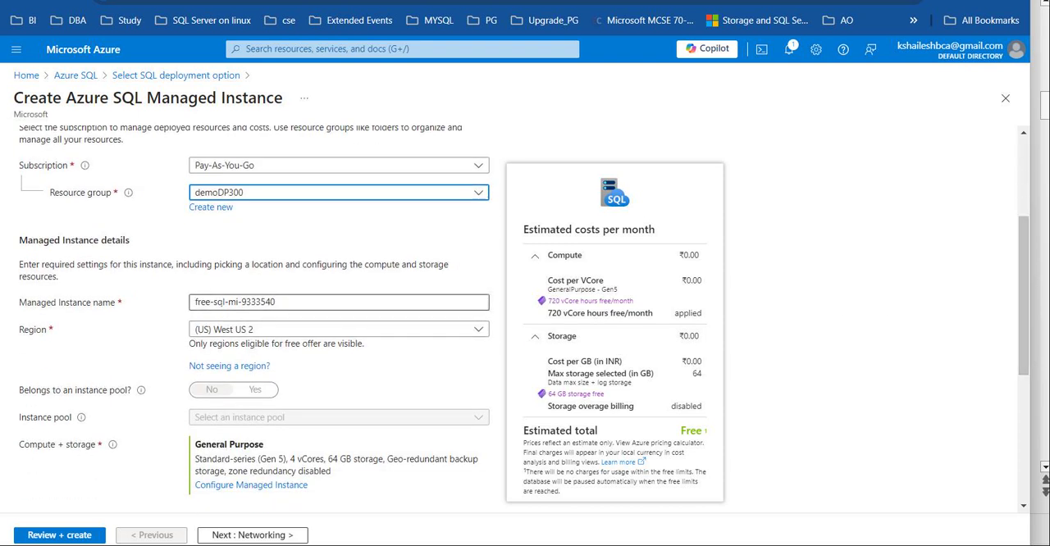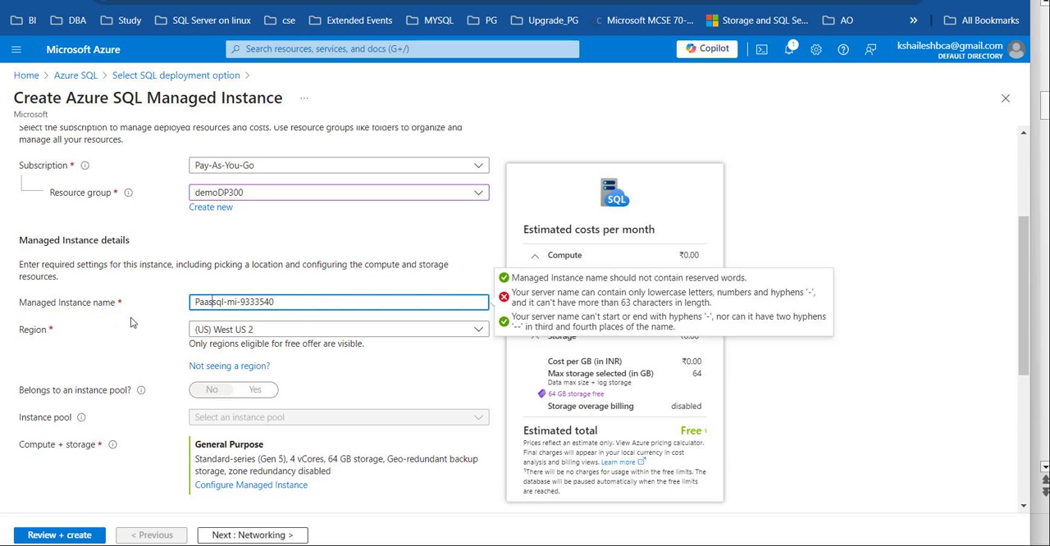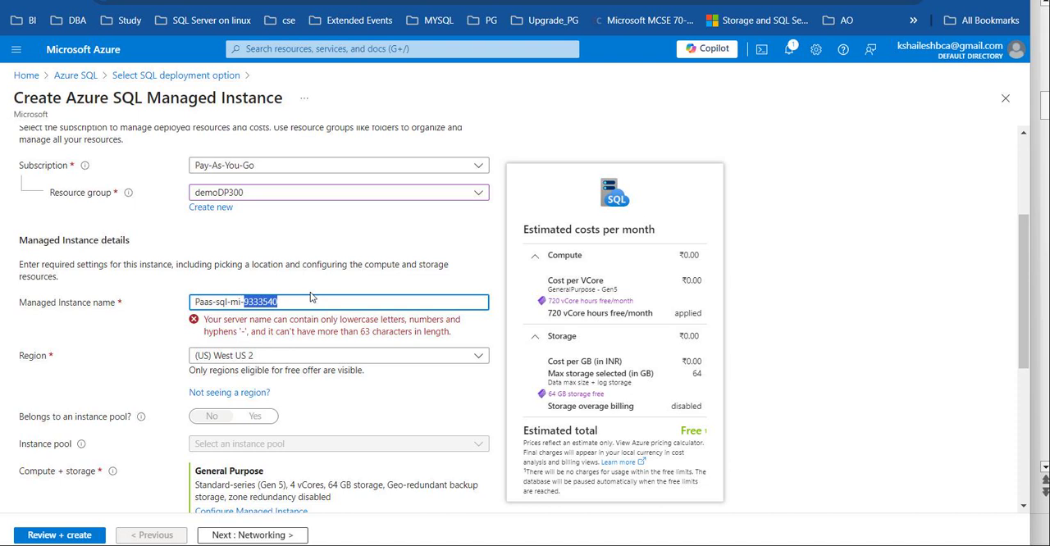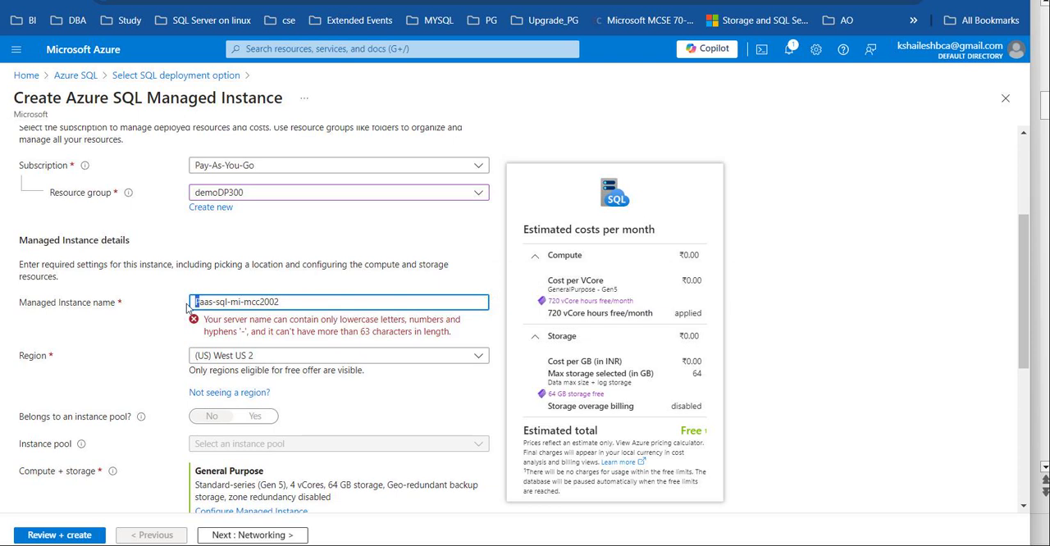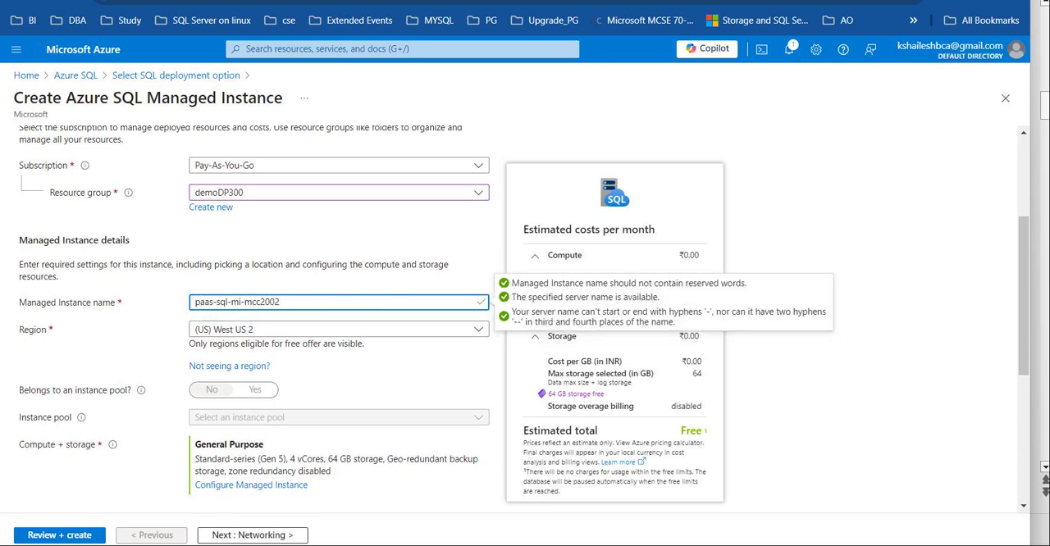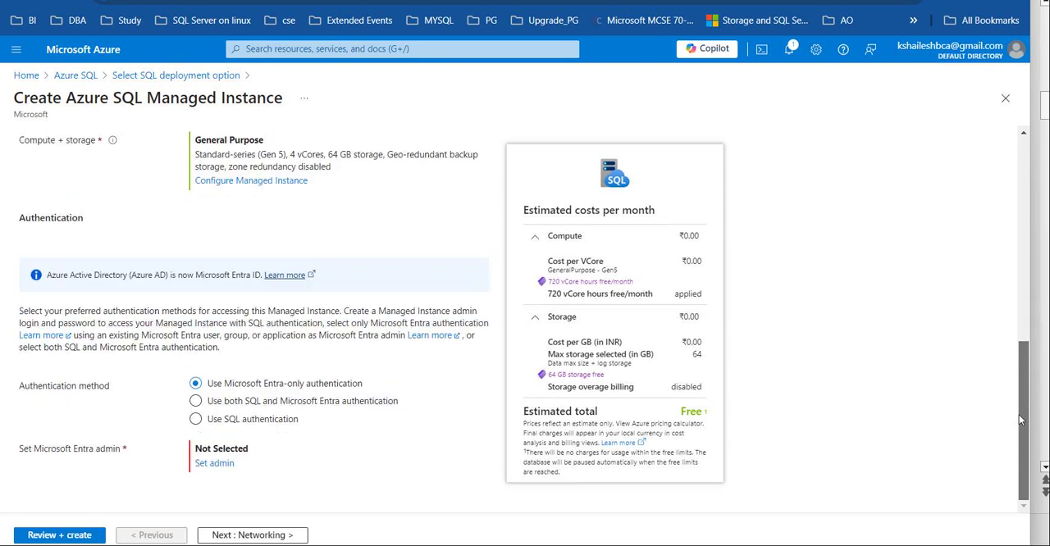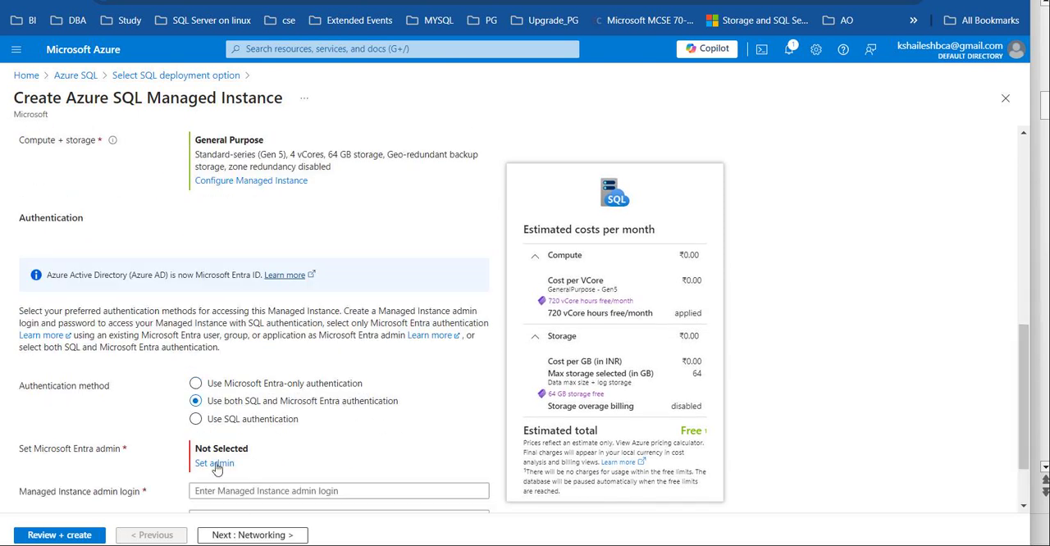Okay, let's start the name. PaaS SQL MI mcc 202. So I have defined. Okay, uppercase is not required here, basically I think so. So we have to just remove this. See, this is all lower case. Okay, now both we have to just enable here.